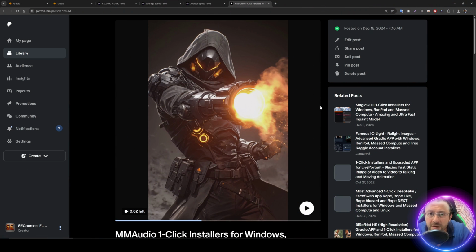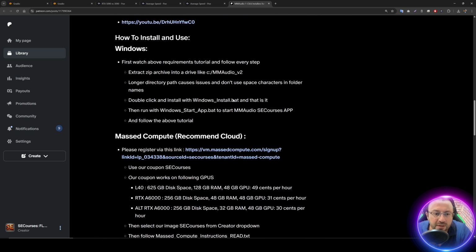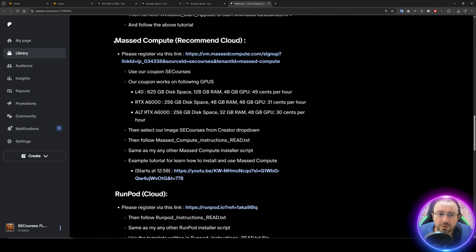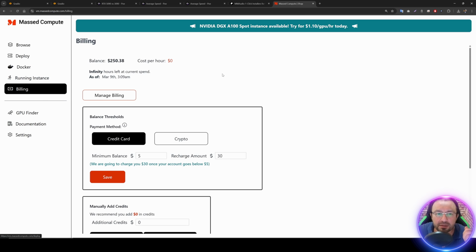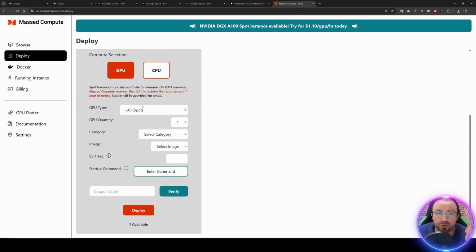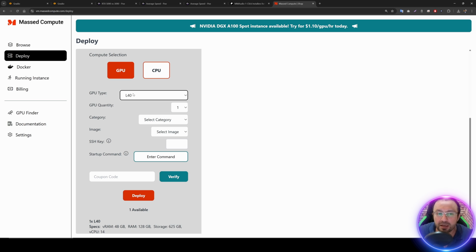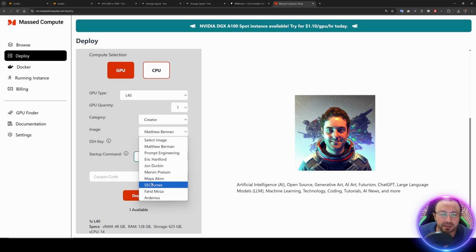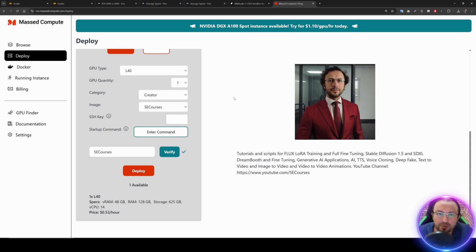Now I will show you how you can use this application on cloud services. Using it on cloud services is so easy. First of all, I will show on Mass Compute. For Mass Compute, please register an account with this link. I appreciate that. After registration, set your billing, deploy a GPU. You can use any GPU simply because this application is very lightweight. But if RTX A6000 is not available, use L40, select our image, select SE courses, use our coupon, verify and deploy. Then you will be able to use.